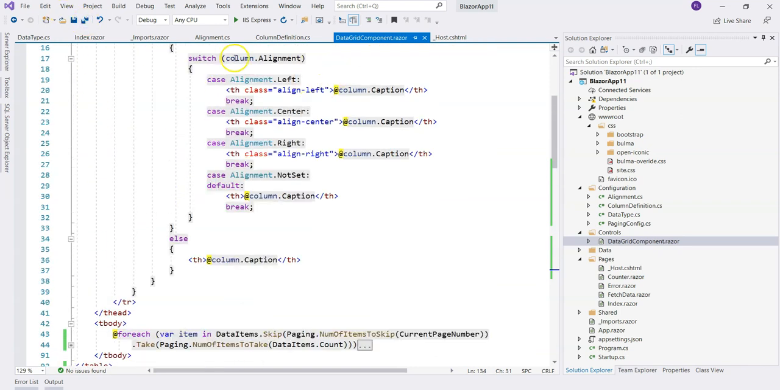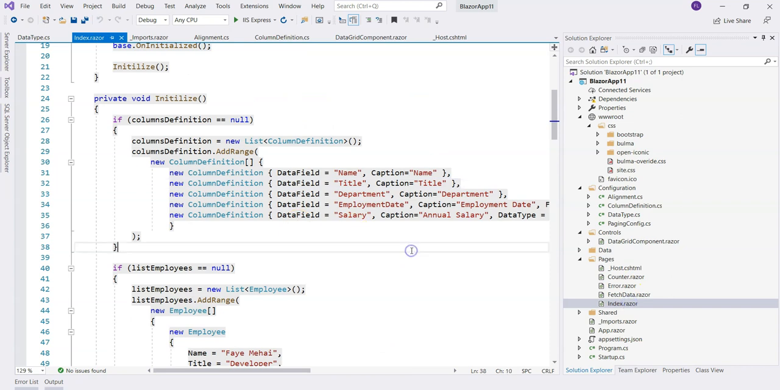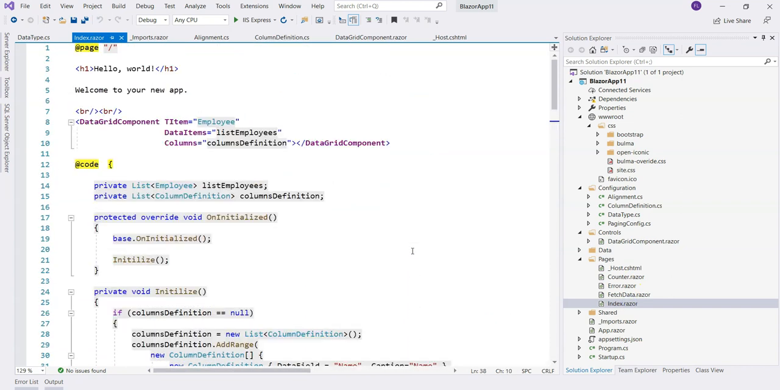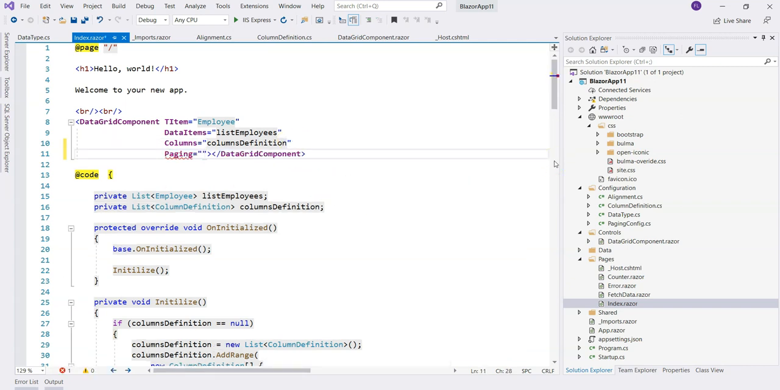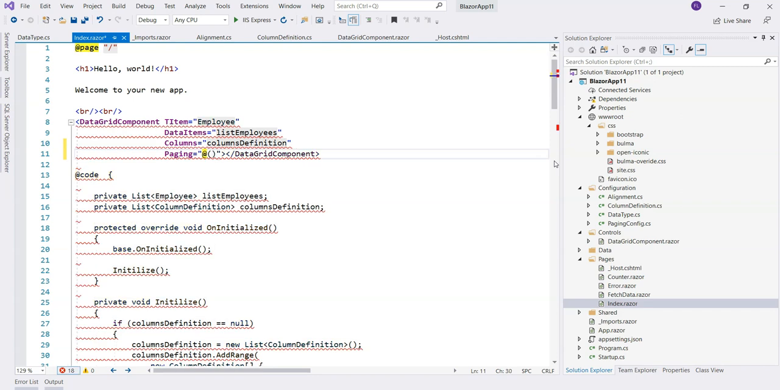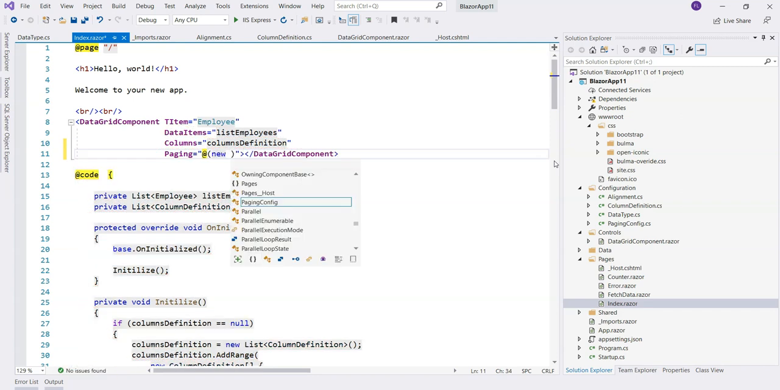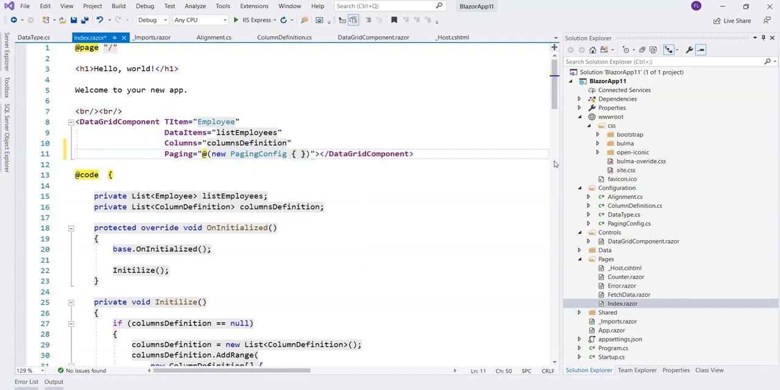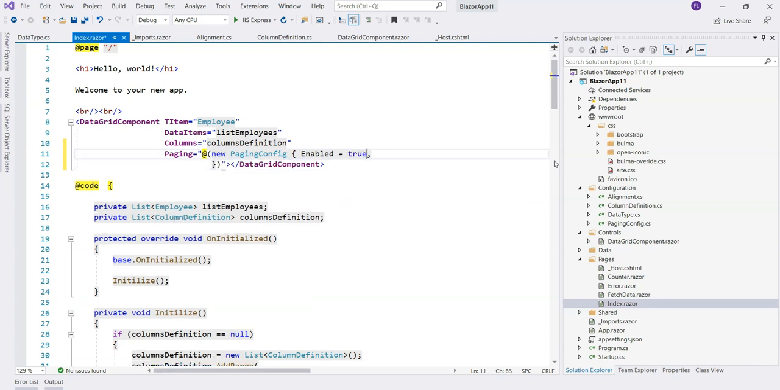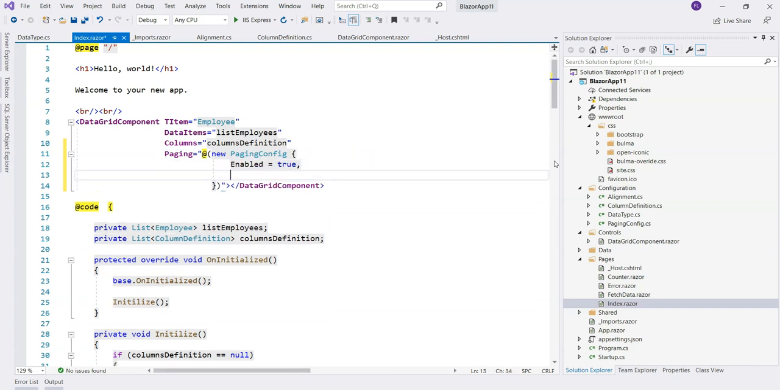And let's give it a test by providing the configuration. Let's go to the index page, and we need to provide the paging definition here, and we could just use inline, and we can just say paging configuration here. And what do we have? We have enabled, so I want to enable, right? And what else do we have here? We just say custom pager false.